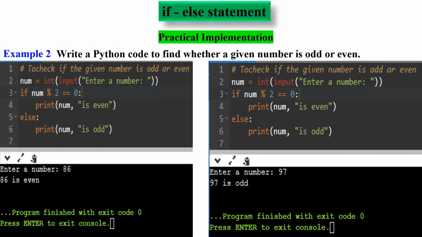Example 2 of if-else statement. Write a Python code to find whether a given number is odd or even. Now look at the Python code on the left side. First line of code prompts the user to enter a number and stores it in the variable num. The int function is used to convert the user input into an integer since the input function returns a string by default.